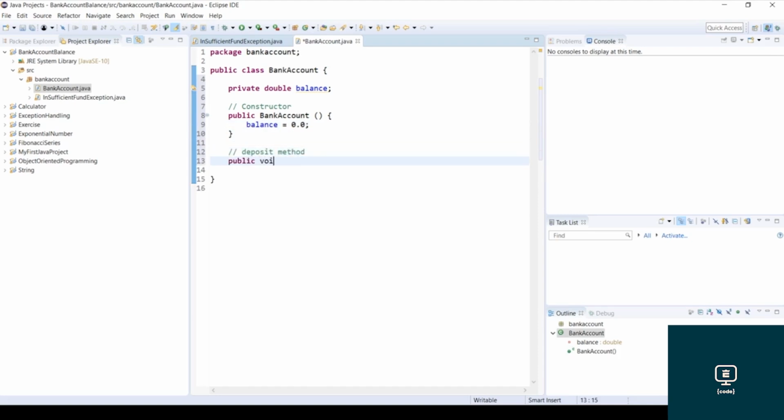And we create a public void method, deposit, with one double parameter that's named amount. In the deposit method, we will assign balance plus amount to the variable balance. And of course, that means that if we deposit the money into the account, we will increase the balance by the added amount.